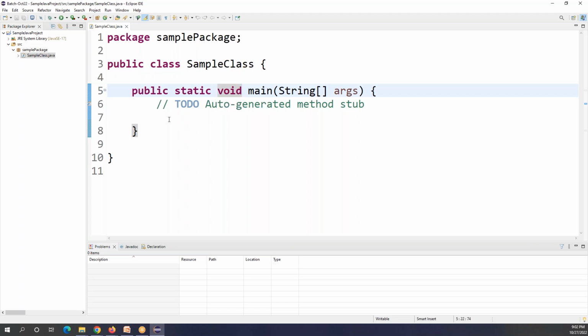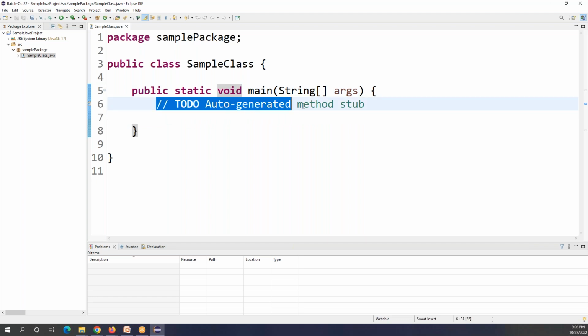Don't worry about that. Now you see this line number 6, it's a comment. This is not a part of your code. It will not execute, will not run. So when you run your code, your program will ignore this part, whatever you have in your comment.